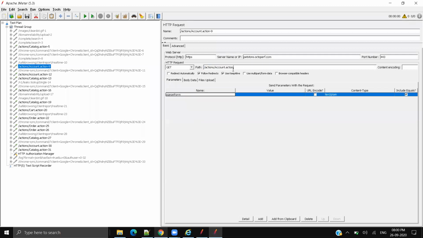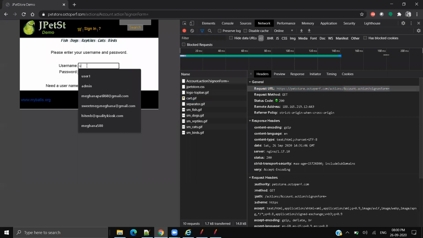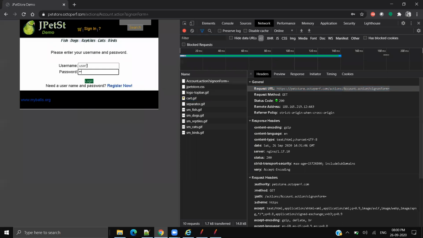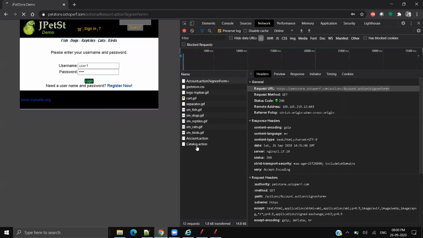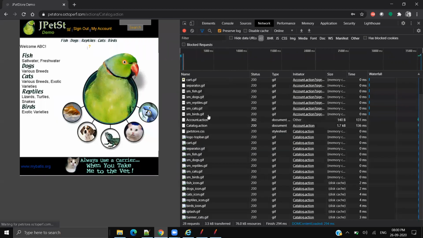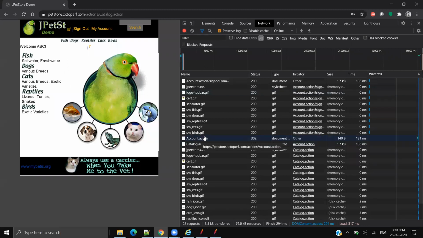You see account action sign on form. Okay, now I'm going to enter user 1 and I'm going to enter pass. I just have to preserve log so that it doesn't go. Press login now. So Meghna, how did this screen come to you on the right hand side? Oh, okay, sorry. So this is just, you have to press F12.